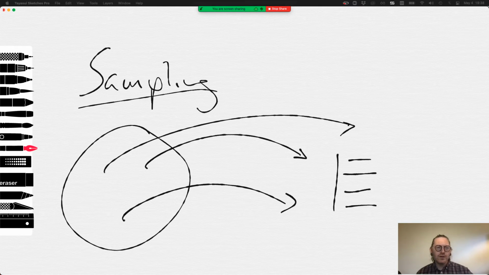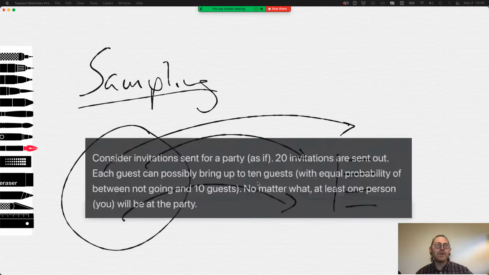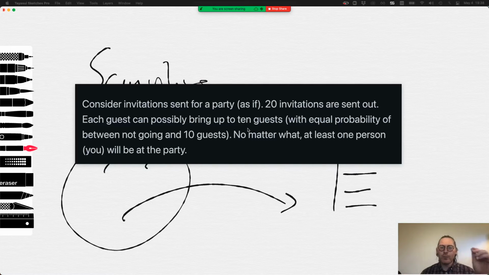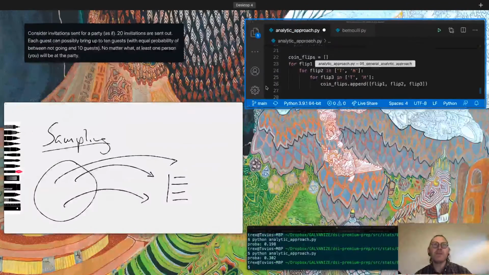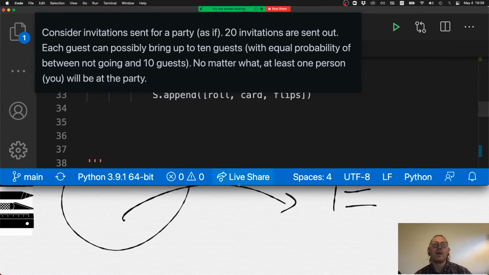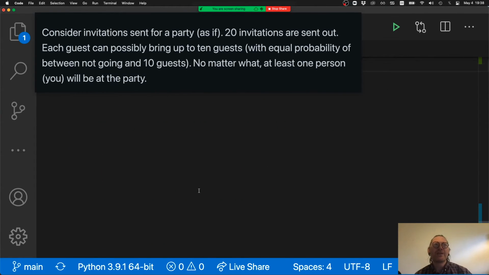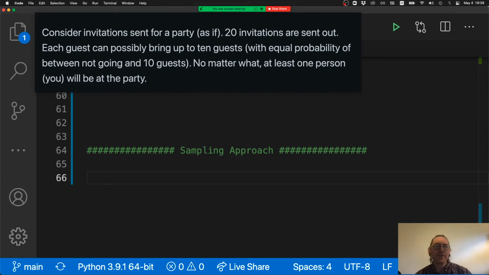I have an example problem here, and we'll walk through it. Let's consider invitations sent for a party. 20 invitations are sent out. Each guest can possibly bring up to 10 guests, with equal probability between not going and up to 10 guests. No matter what, at least one person, you, will be at the party. This may be a little bit confusing, and that's okay. We can take a sampling approach to start figuring this out, and that's really the point here.